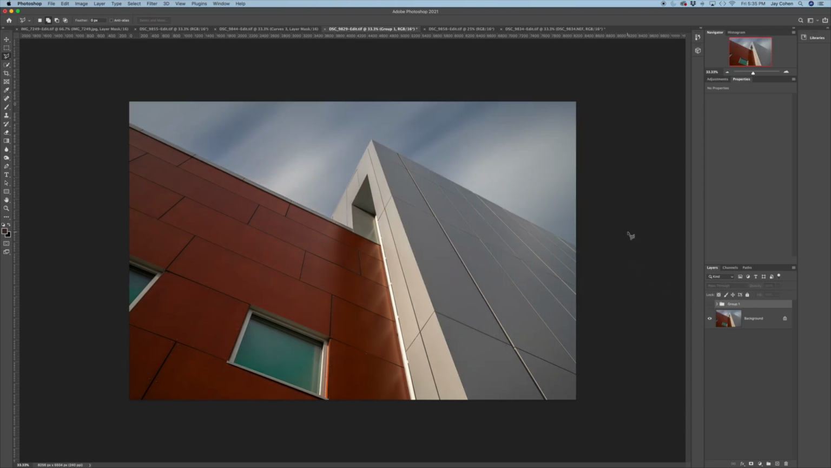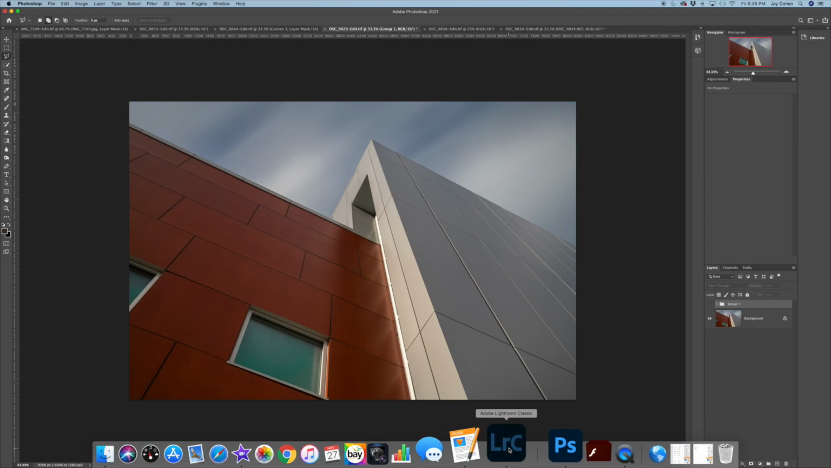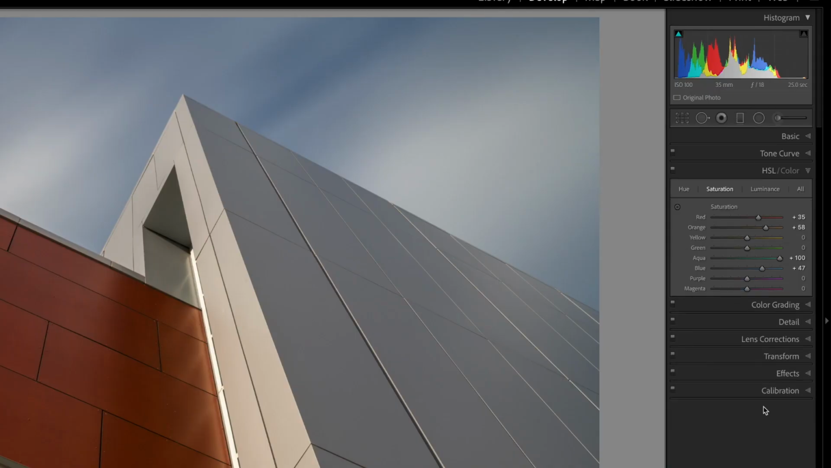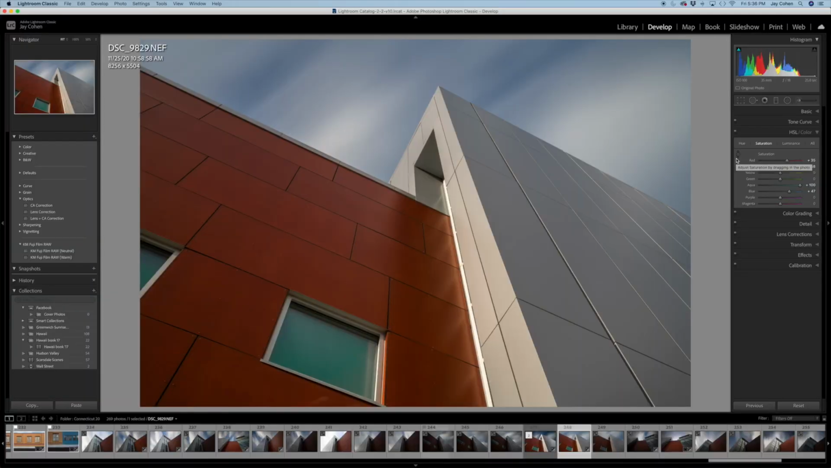I'm in Photoshop now. I did some work in Lightroom already with the colors on the left side of the image. In fact, I can even show you. If I go over to Lightroom, this is the image, and I really just use the HSL sliders to increase the saturation of both the rust and the aqua. And I use the color picker here, and pulling up increases saturation, pulling down decreases.